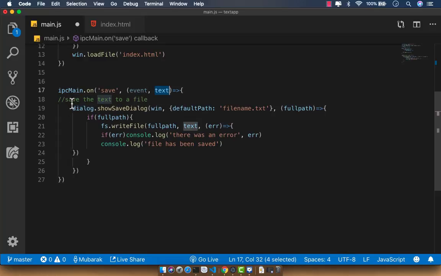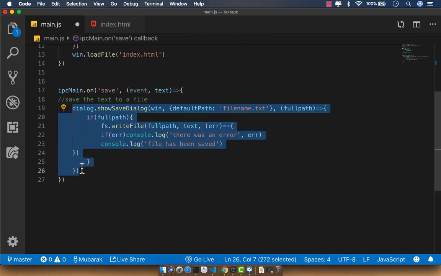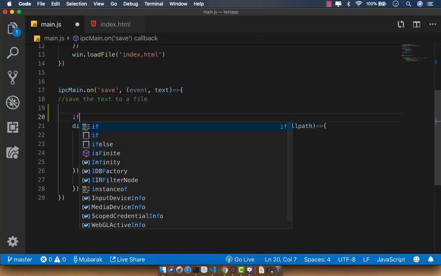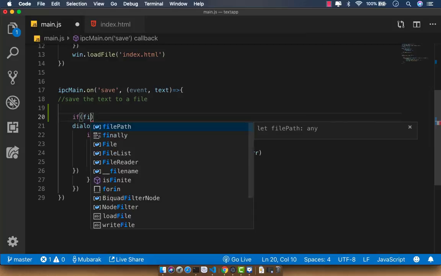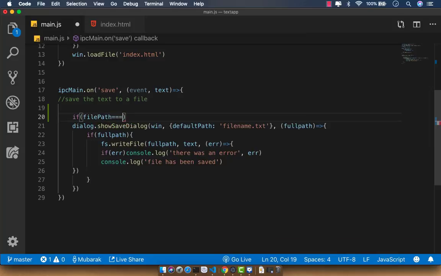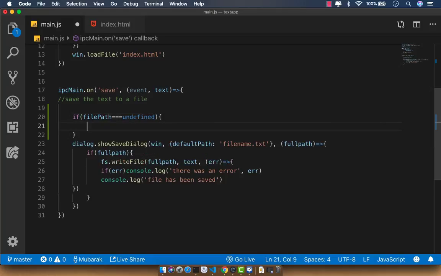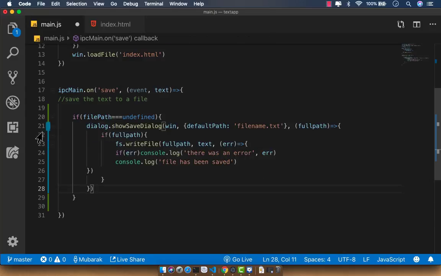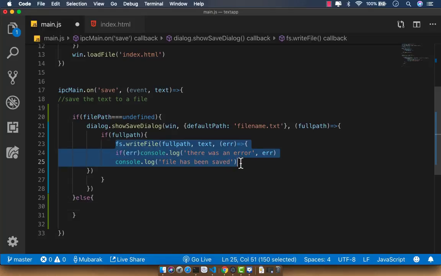So in here, instead of just showing this dialog box whenever IPC on save is called, we want to put in an if else statement here. So we want to check if our filePath is equal to undefined, then this is the first time we are running this save. So we want to go ahead and do all this only if it's undefined. So put this inside our if. But if it is not undefined, then that's our else. Then we just want to go ahead and write the text, which is using this code here, the code for writing.